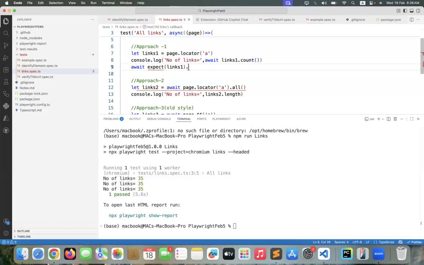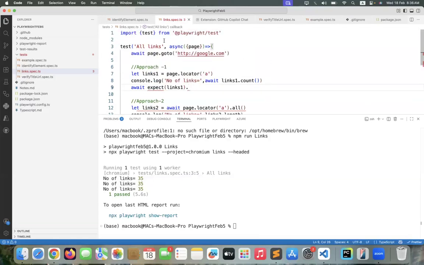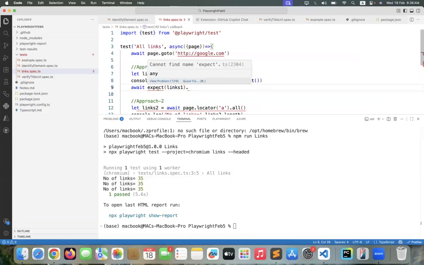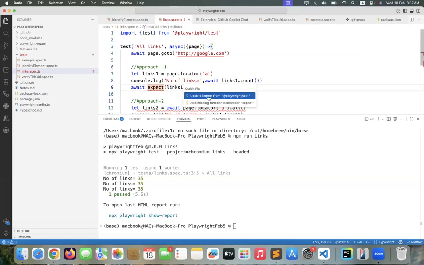Here I'm verifying the count. There is a method. So why are you getting an expect error? Because you did not import expect. So highlight it, quick fix, update import from Playwright.